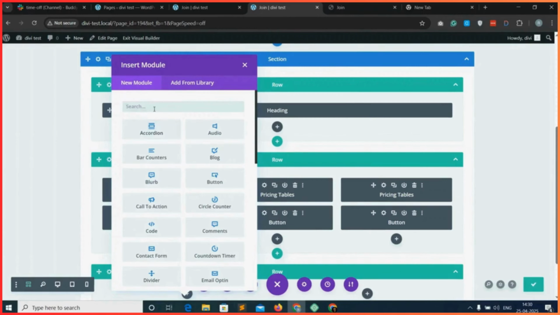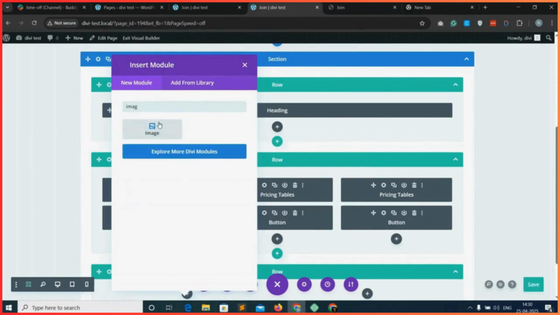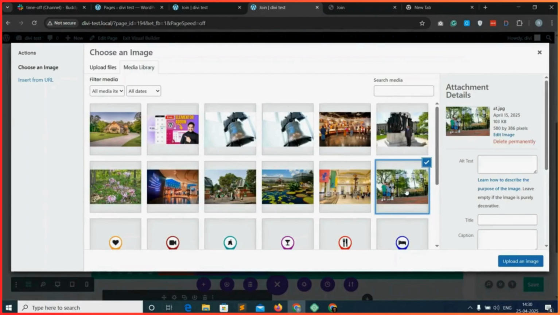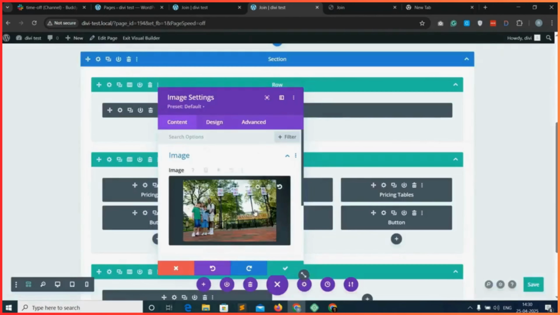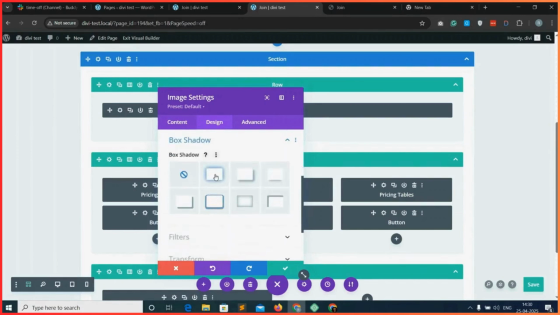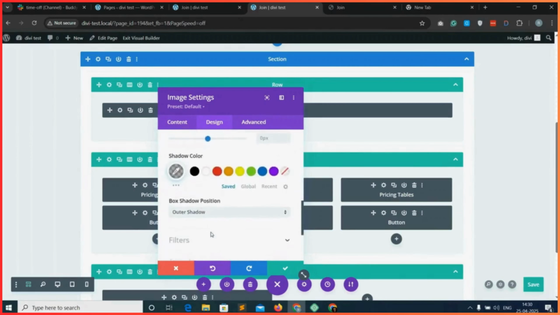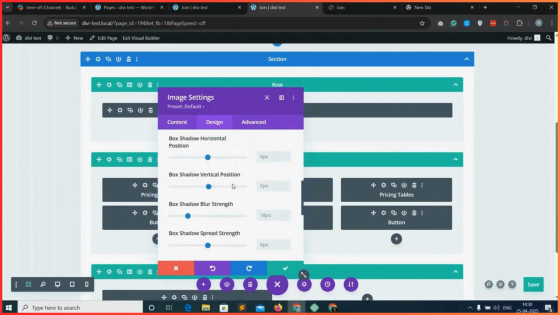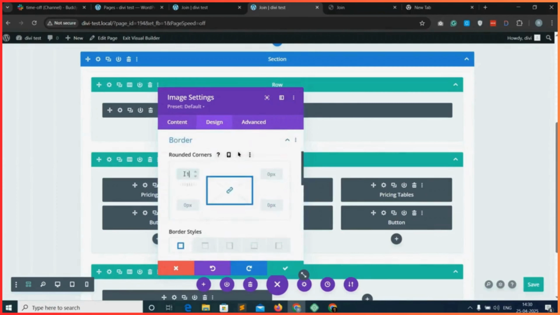Left will be for the image, then choosing an image, then clicking on add image, then coming on to design, coming on to box shadow, we can add a shadow. We are giving it a border radius of 10 pixels and then saving it.